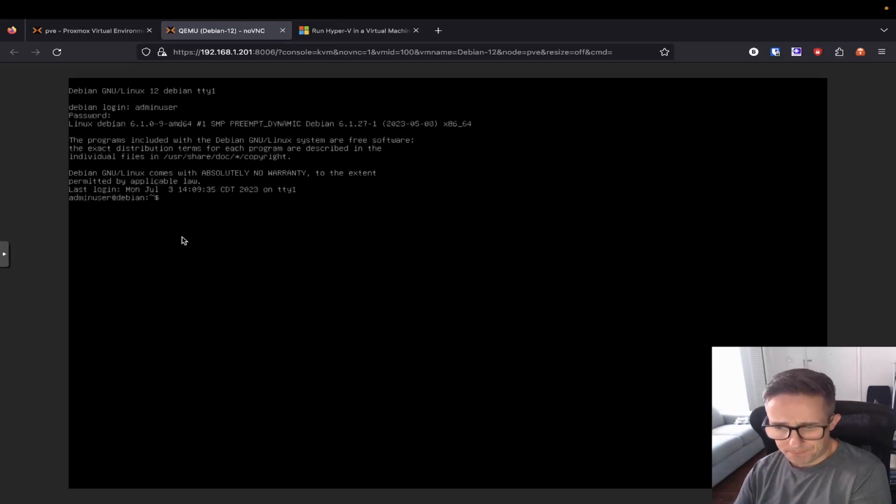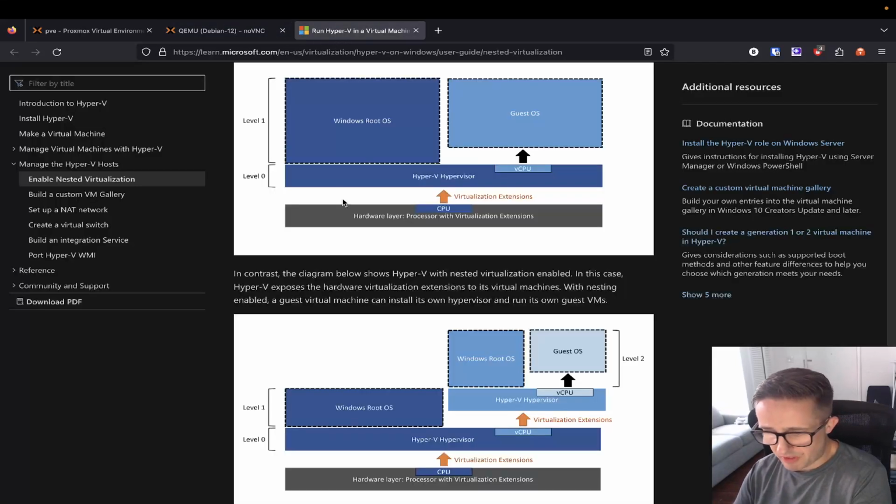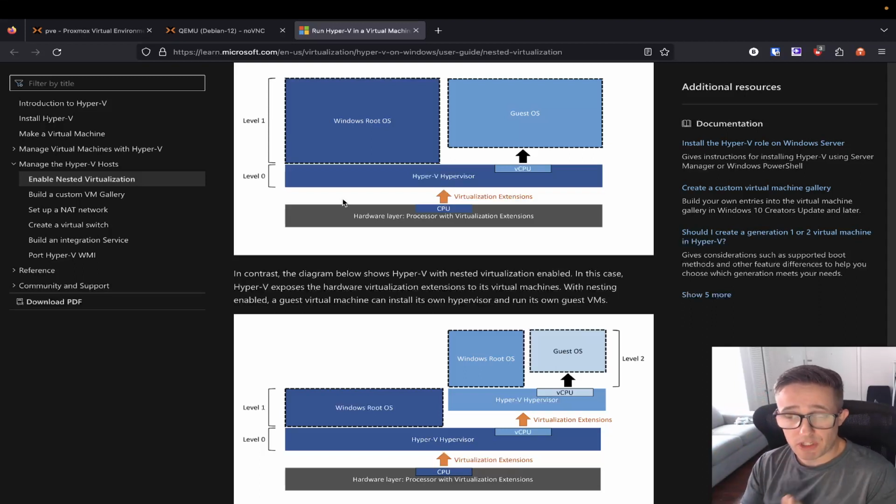So, okay. I'm gonna go ahead and move over here to a different website. And nested virtualization is what we're talking about today. Now, nested virtualization allows you to create a virtual machine within a virtual machine. So that Inception type scenario. It allows the virtual machine to have access to the underlying hardware of the system.